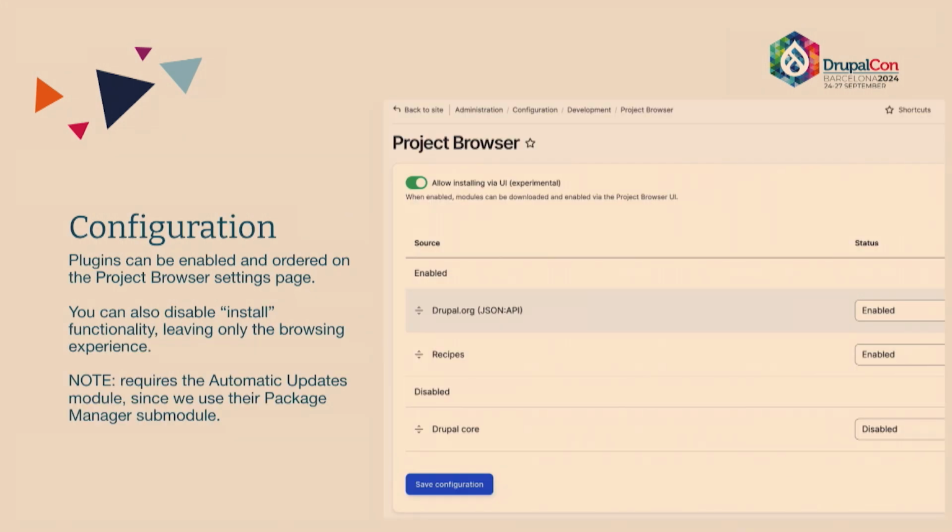And then these are configurable. Once you enable different plugins, by default, the recipes plugin and the Drupal.org JSON API plugin are your defaults. But we also ship, disabled by default, a way to browse Drupal core modules and enable them through the project browser. Someday, it is my hope, I don't know if it'll happen, is to replace the entire module administration screen with project browser. Right now, we can't remove and uninstall modules through the project browser, only add them. But I think, again, that could be coming someday.